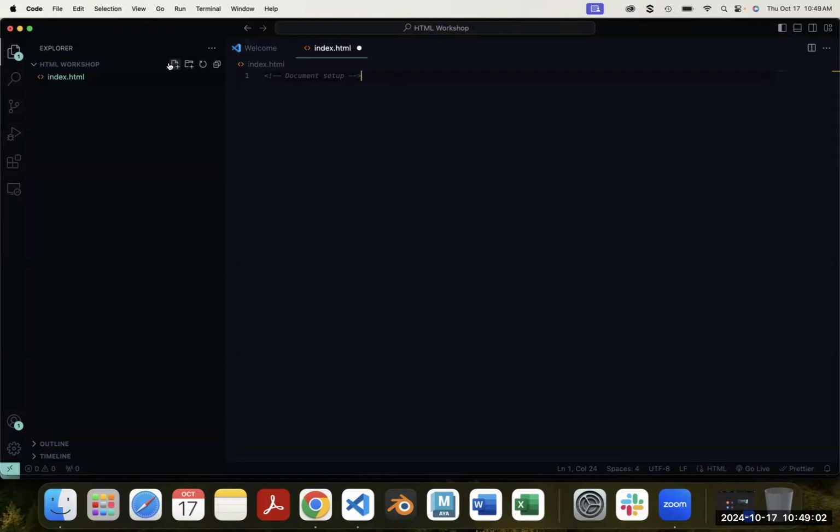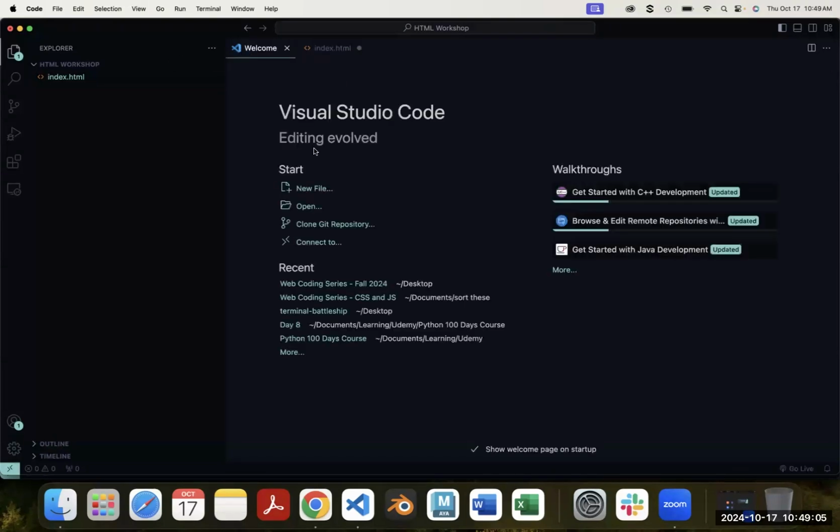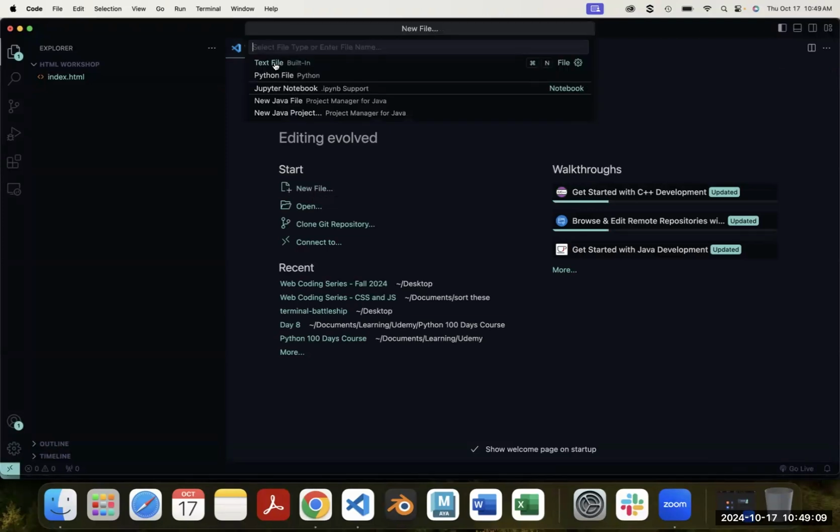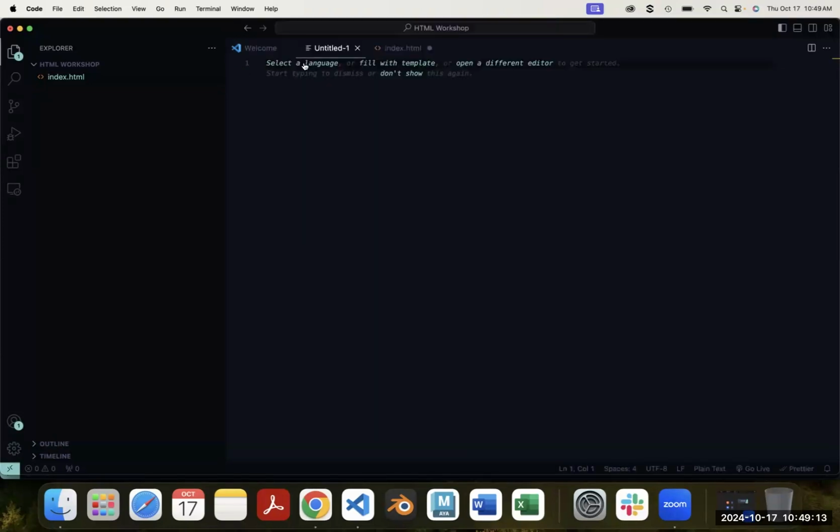Yeah, so on the welcome page, there's this button, new file, and then text file. And then I just selected a language and I did HTML. All right, and I'm just going to Command S, Control S, and that just saves it. I just get in the habit of saving all the time.